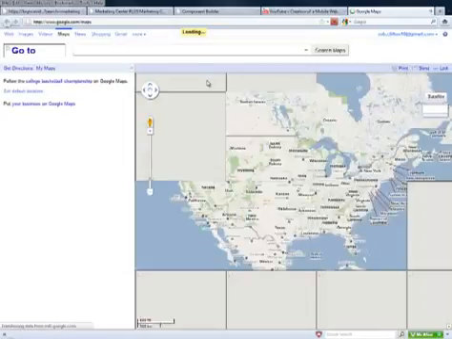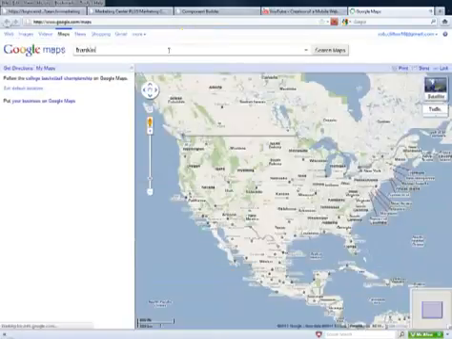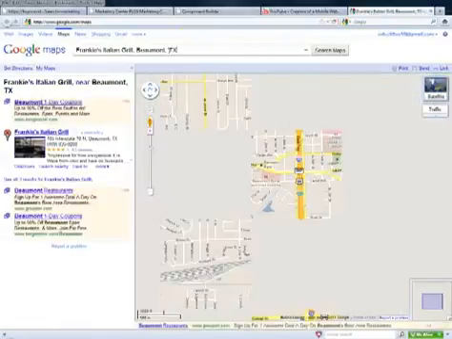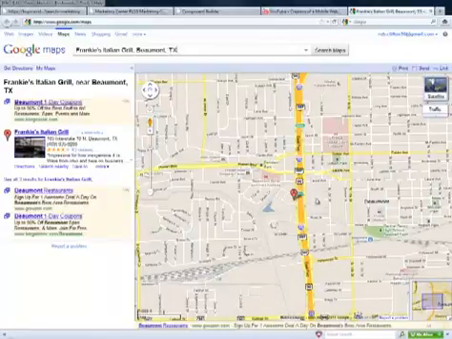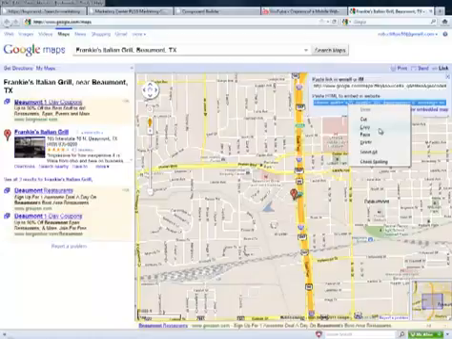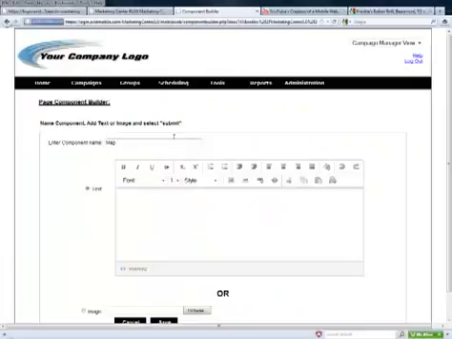So we're going to go to Google Maps and type in Frankie's Italian Grill. And now we pull up the map to Frankie's Italian Grill. We're now going to click the link right here, and we're going to copy this HTML code right there. And now we're going to go back in and paste that code right into the mobile website builder.